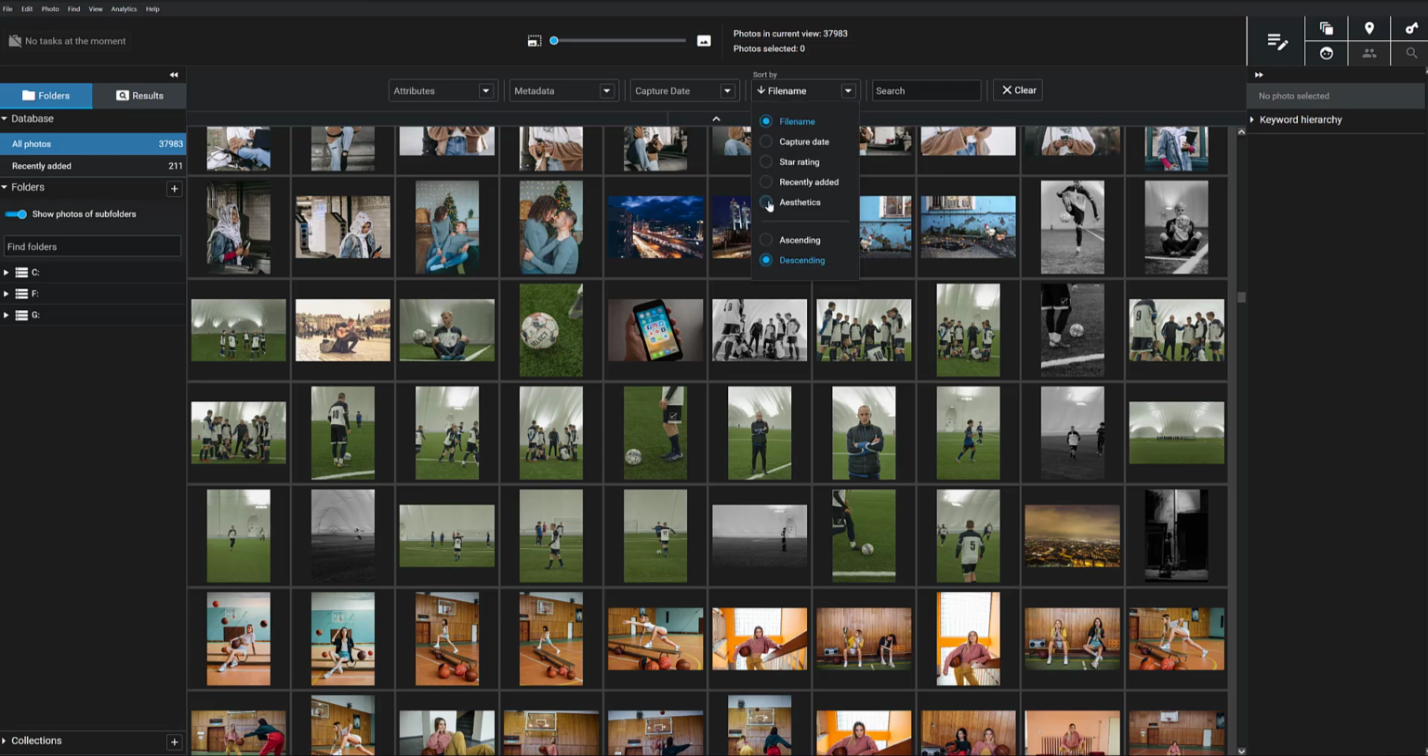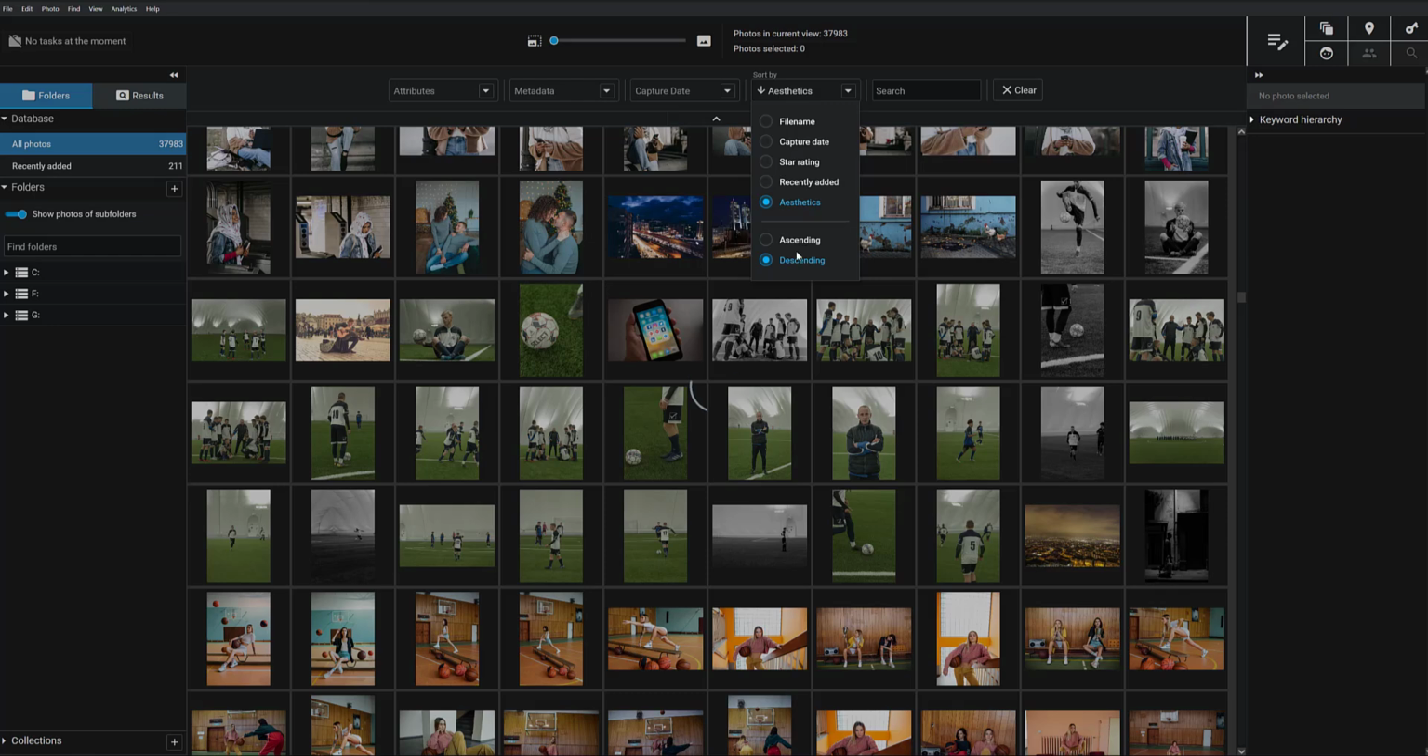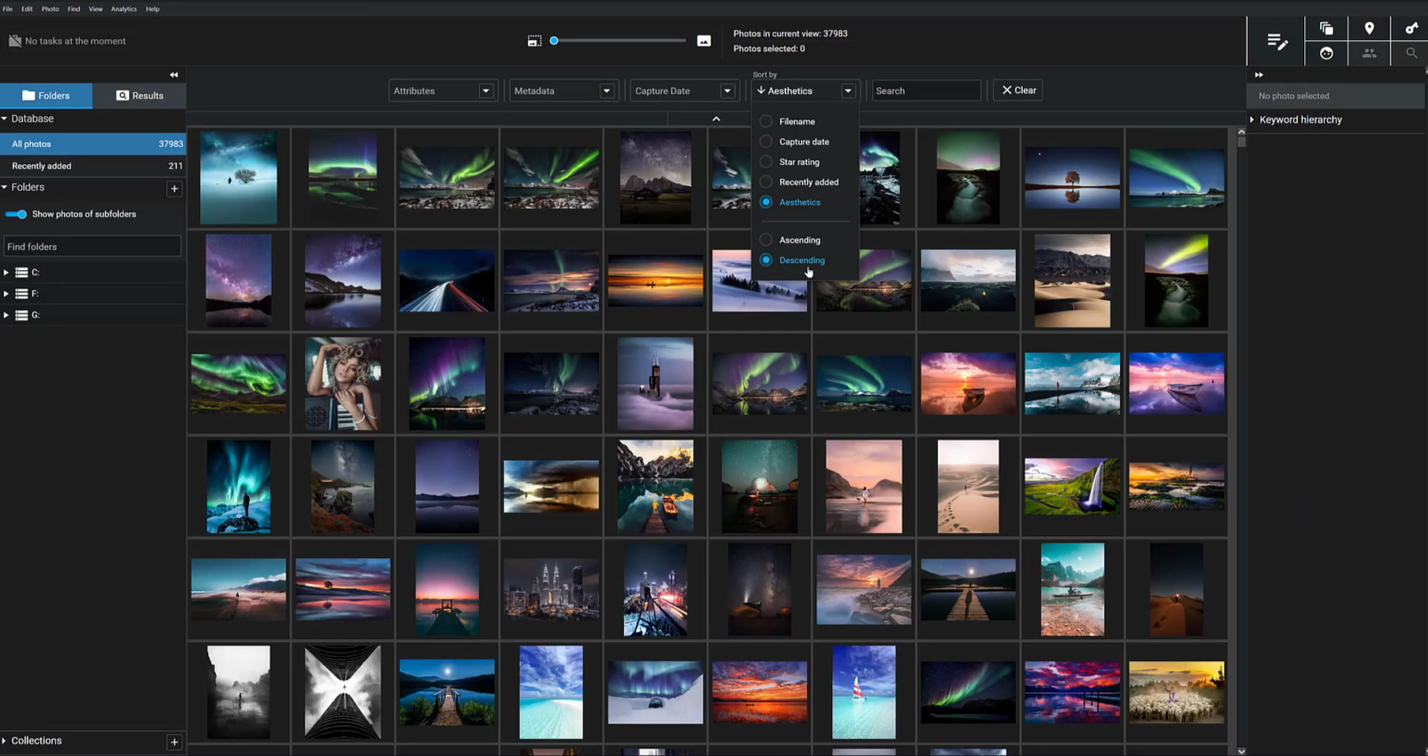We want to say aesthetics. Now, depending on whether you want to see your best photos first or your worst photos first, you'll want to sort by ascending or descending. Since I want to see my best, the most aesthetic photos first, I'm going to sort by descending. And then here's the result. This is what we get.